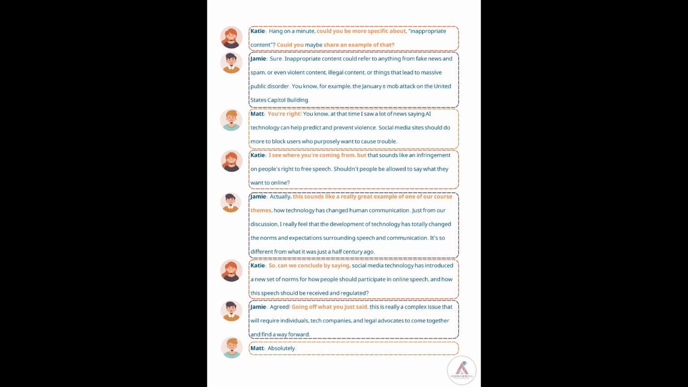Agreed. Going off what you just said, this is really a complex issue that will require individuals, tech companies, and legal advocates to come together and find a way forward. Absolutely.